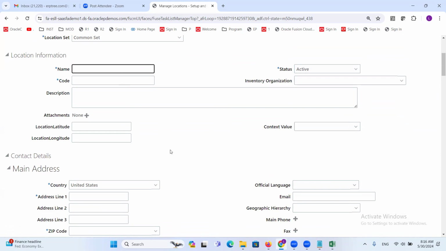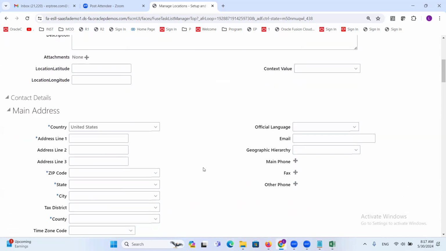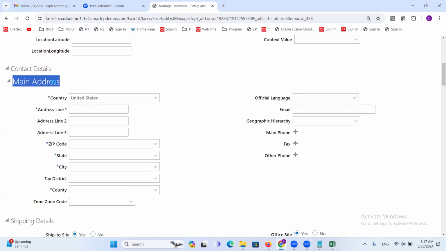Fine. Say ADP dollars is the location name, the business unit location. And scroll a little down, provide the main address information. Country is defaulting because of the profile option, which we discussed yesterday. And provide address line 1, ADP USBU location. Just any text you can provide since we are testing.